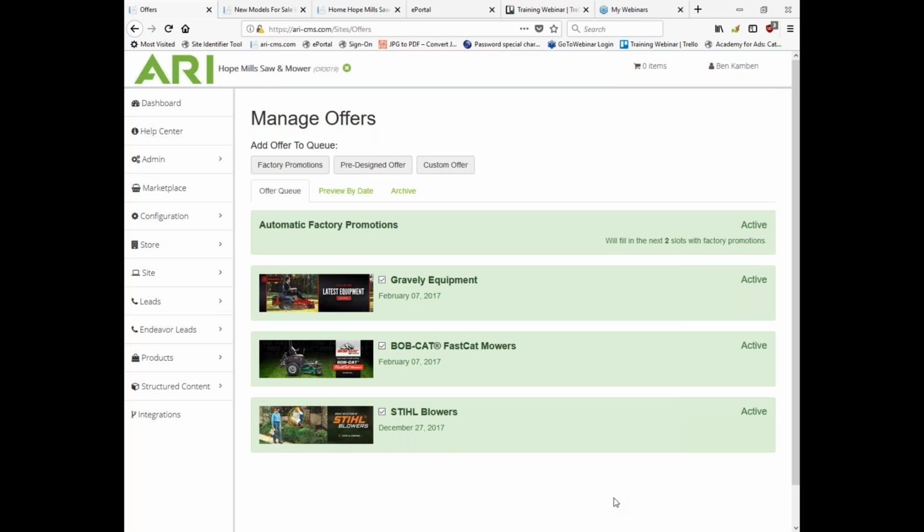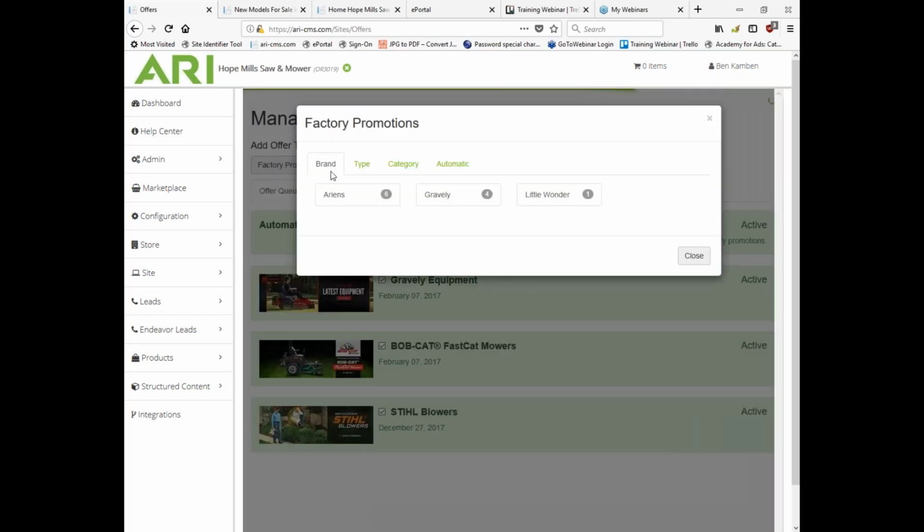There's 3 different types of offer slides you can throw in here. We'll go through the first 2 today. First is factory promotions. Based on the brands that you have enabled in your catalog manager that we went over earlier, on a weekly basis, a selected team here at ARI will reach out to the corporate manufacturer sites, gather any sales or financing deals from those brands, and use that financing or sales information to create as many slides for each brand as they can.